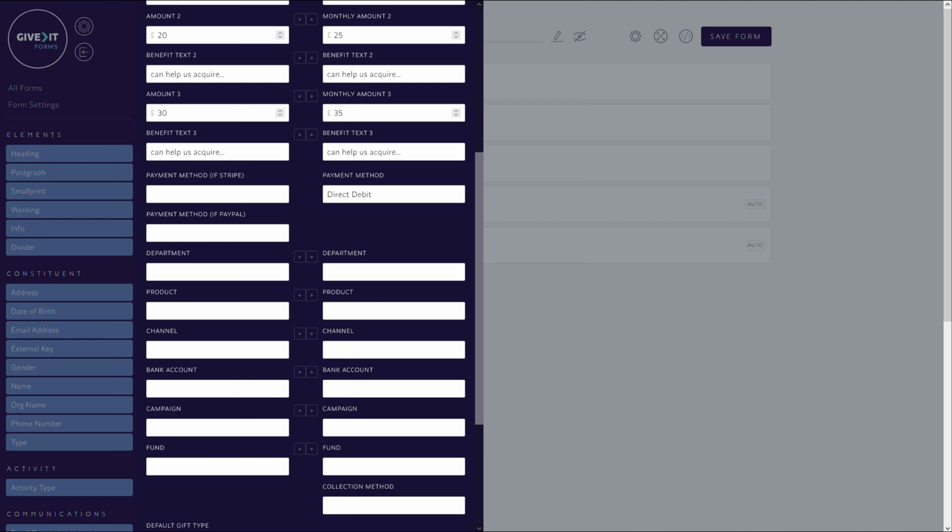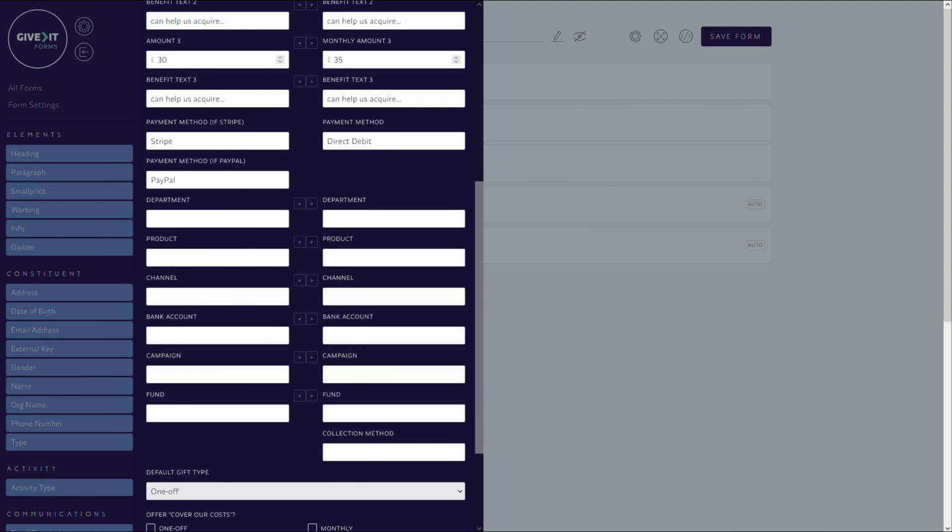For Stripe, you may well have just called that Stripe. And in PayPal, you sensibly may have called your payment method PayPal. Whatever you've named these payment methods over in Donorfy, they need to match verbatim over here. So copy and paste if you're not sure. Then you can move on to another gamut of fields that Donorfy needs to care about. Department, product, channel, bank account, campaign, and fund.